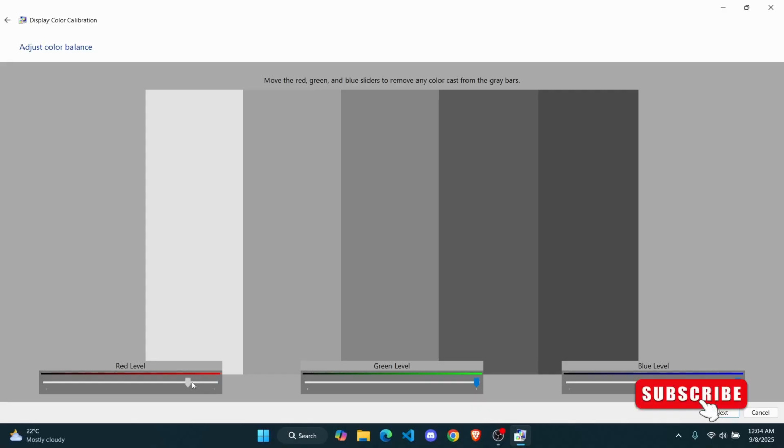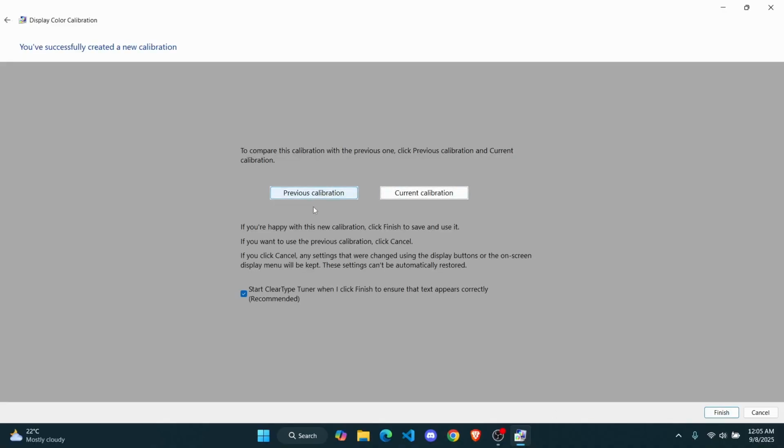Here are the sliders. So as you can see here, if I move my red slider all the way to the left, there isn't any red left on my screen. You can do the same thing for green and blue as well. Once that is done, tap on next. Now you can choose previous calibration or current calibration. You can compare it and then tap on finish.